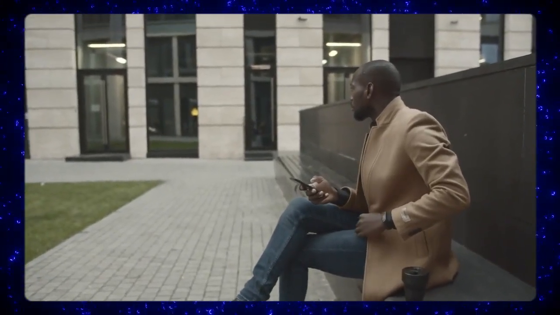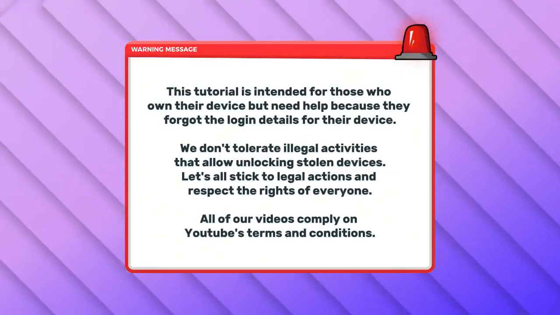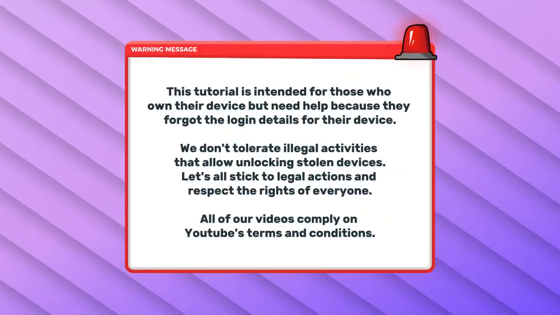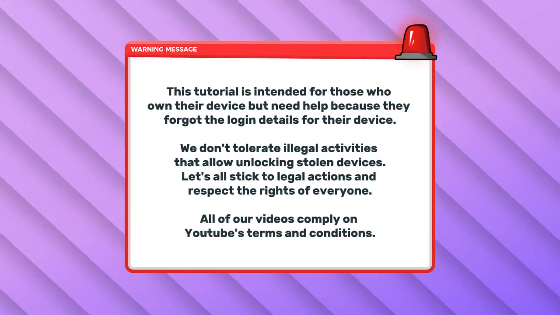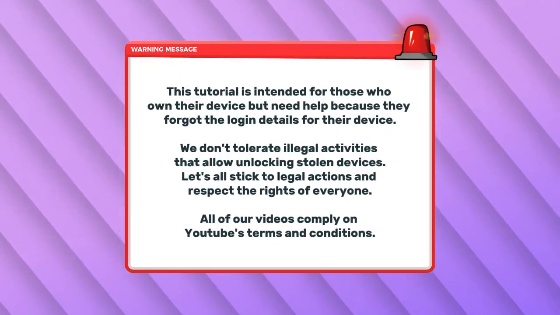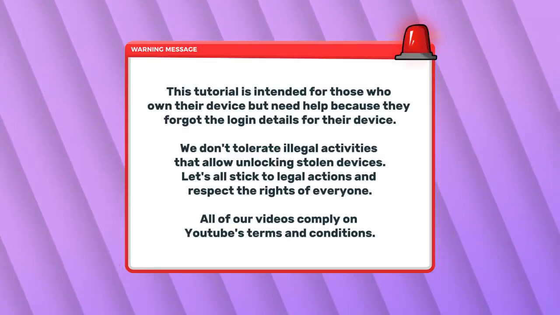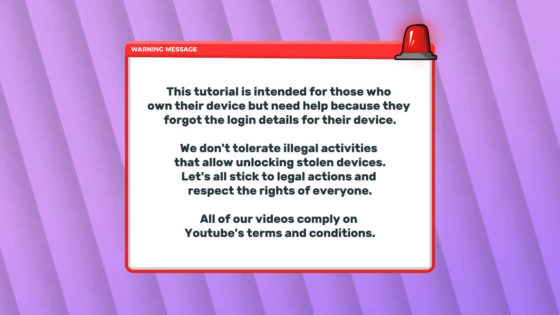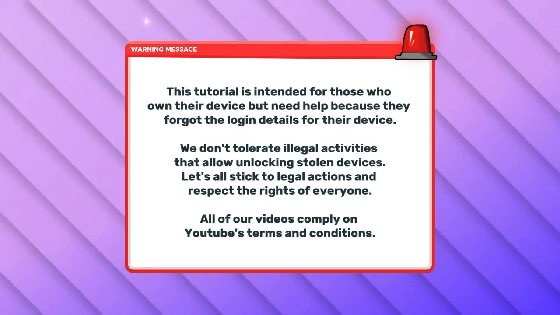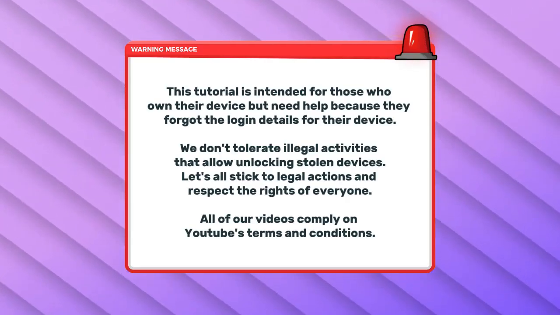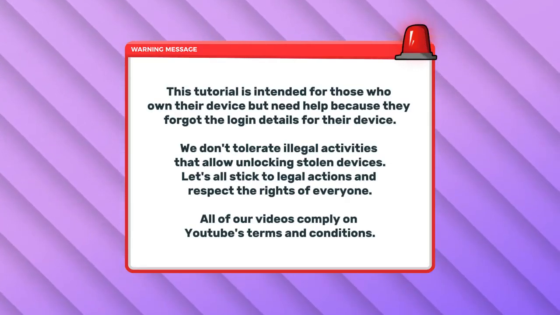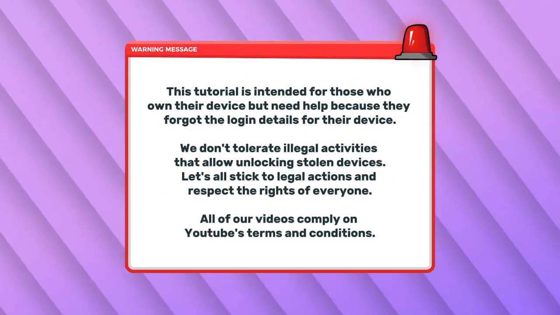Ready to unblock your device? Let's dive in. Before we start, this tutorial is intended for people who own their device but require assistance because they forgot the login details for their device. We are not tolerating illegal items that unlock stolen devices. Let's keep to legal activities and respect everyone's rights. Our videos are all complying to YouTube's terms and conditions. Are we clear? Let's get started.